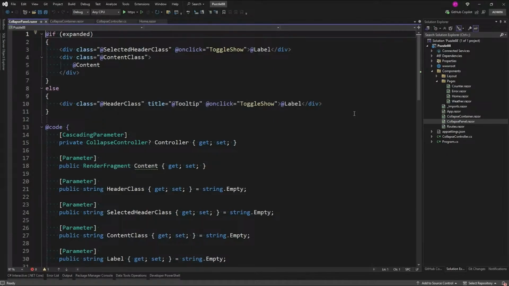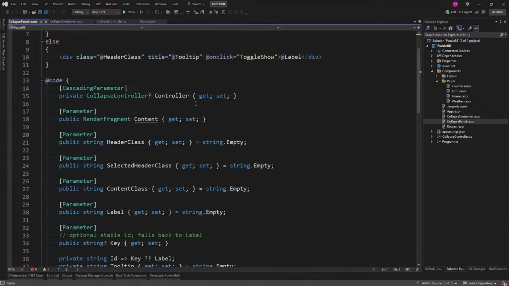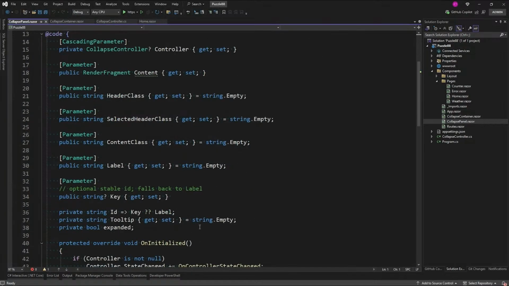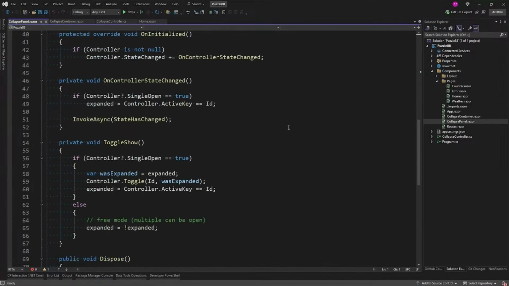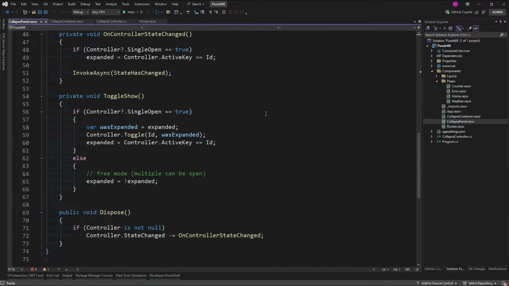Right. And so now here we go. We have an expanded, basically a private Boolean, and if it's expanded, we show the div with a selected header class and then another div with a content class for the content. Otherwise, we don't show the content, but either way, we have a tooltip and we call toggle show. So toggle show looks at the controller, and if single open is true, we call the controller toggle, and that takes care of everything else.